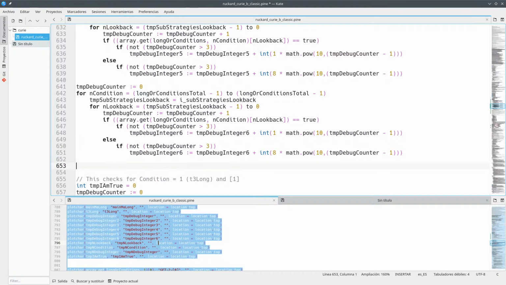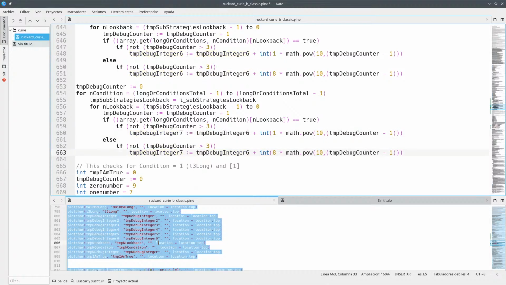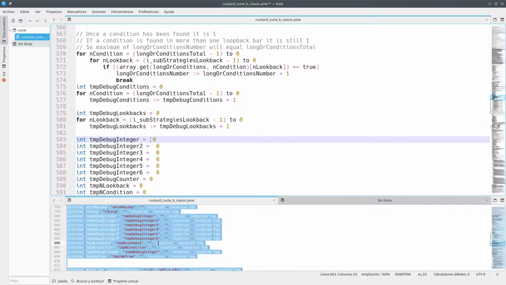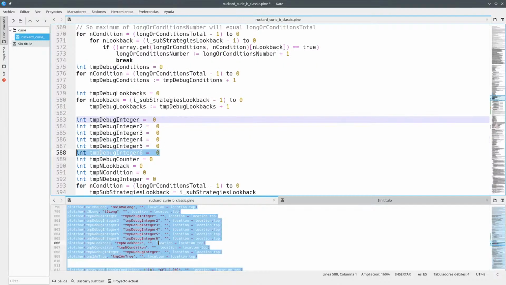Let me try one more, see what happens. So this is going to be 7. This is going to be 7. And this is going to be 7.